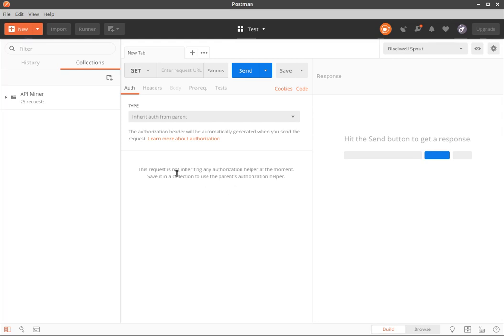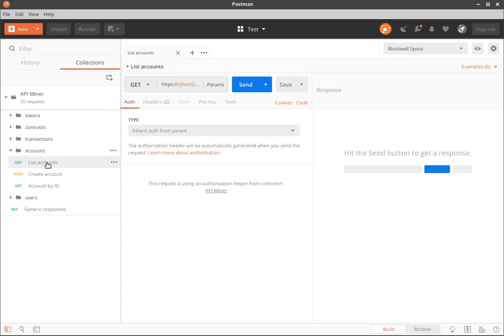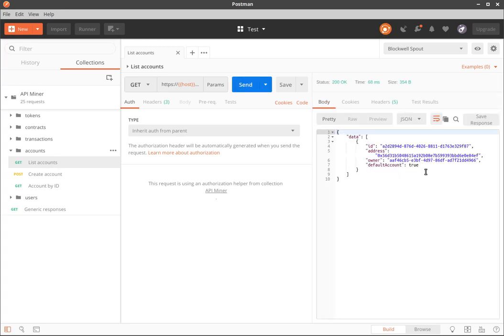So first off, let's start by listing our Ethereum accounts. We should already have one created for us automatically. Here in the API Miner collection, find the Accounts folder, open the List Accounts endpoint, and click Send. The response shows one account, our default Ethereum account.